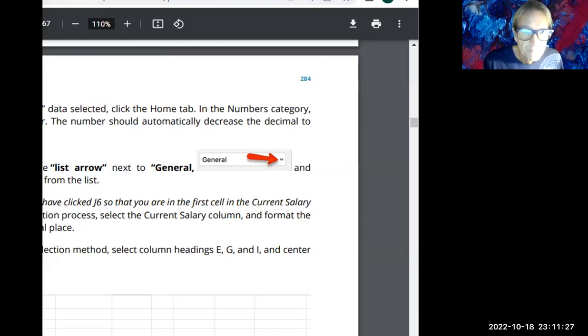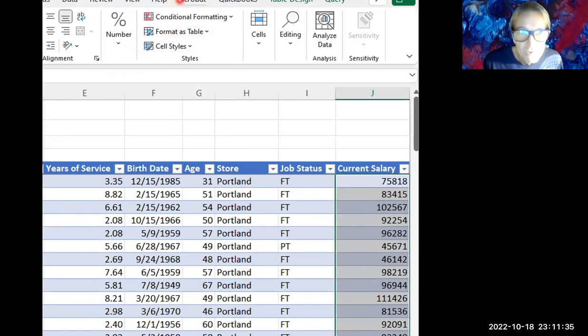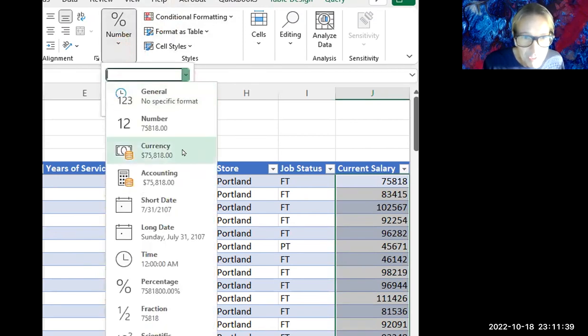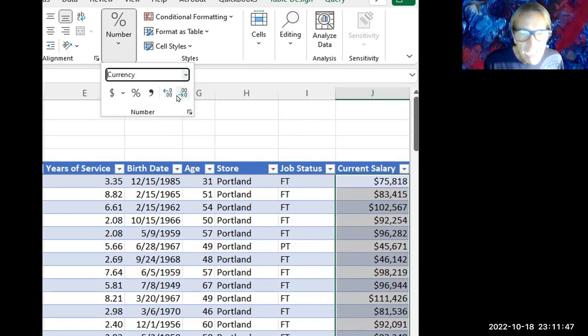Let's see. Oh, zero decimal places. Yeah. So I didn't remember, right? It's too busy critiquing. So currency, and then I'm going to go to the decrease decimal button. Boom, boom. I have a lot of students that don't hit the boom, boom twice. I don't understand.